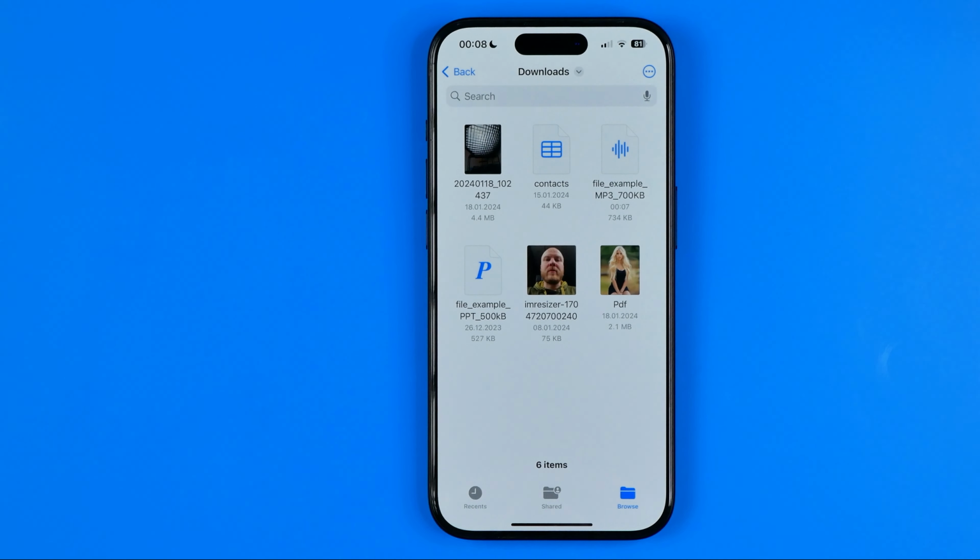And basically, guys, that's it. As you can see, I've just successfully downloaded a song from a website to my device.